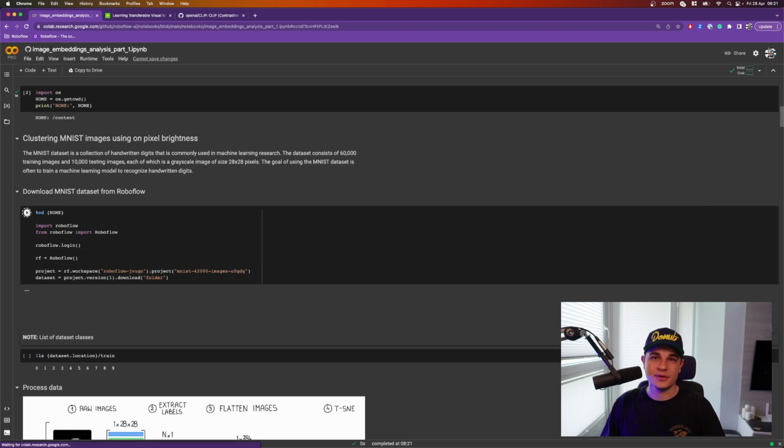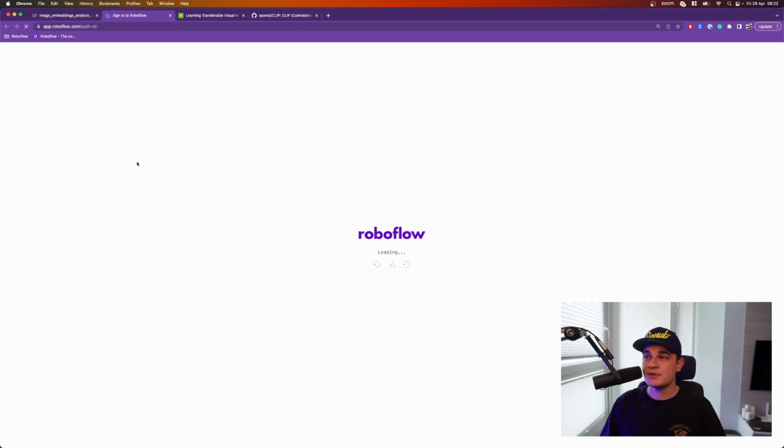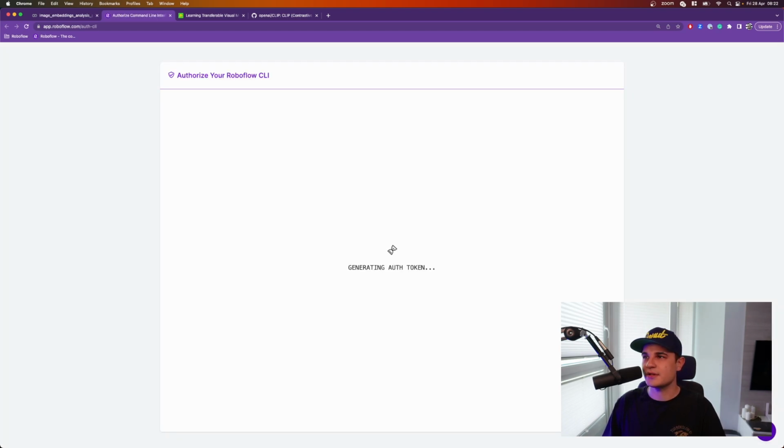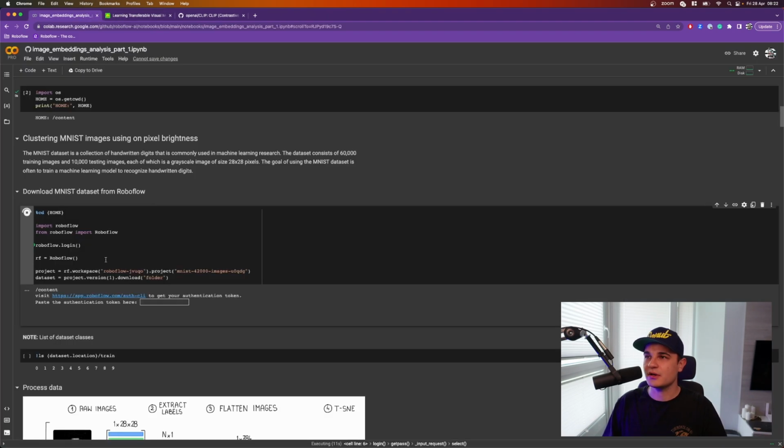MNIST is a very popular dataset and you can find it in many places on the internet, but I'm using Roboflow to pull it. To do it, we first need to authenticate ourselves, so I just click on the link, select the workspace, click generate token, copy the token, paste it in the Jupyter notebook, and I'm pretty much authenticated. Now we just need to wait a few seconds for the dataset to be downloaded into our Python environment.